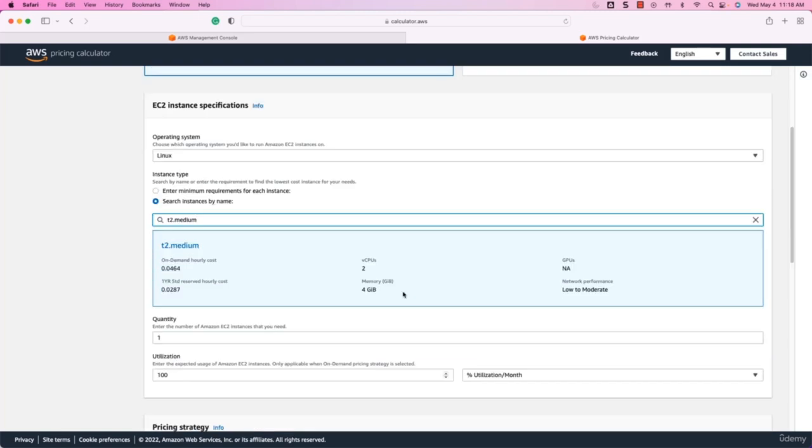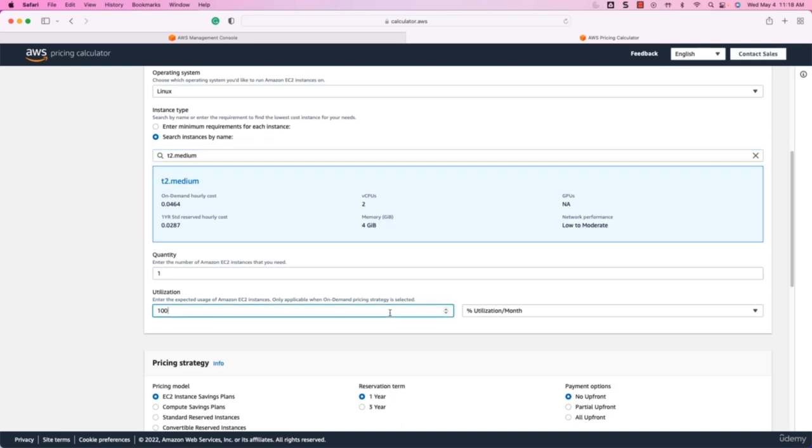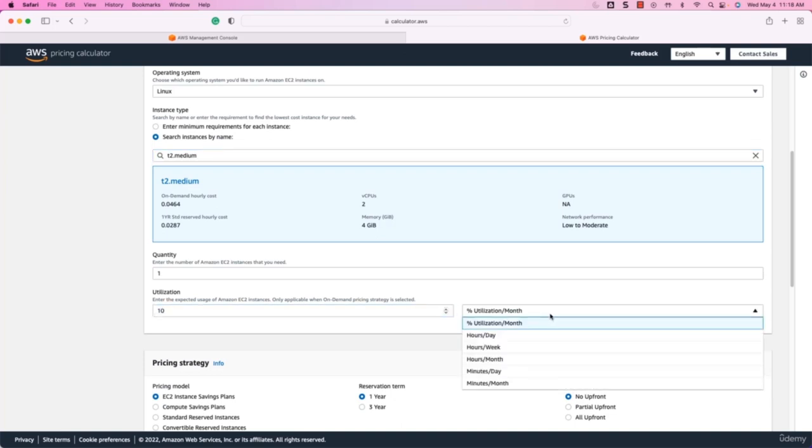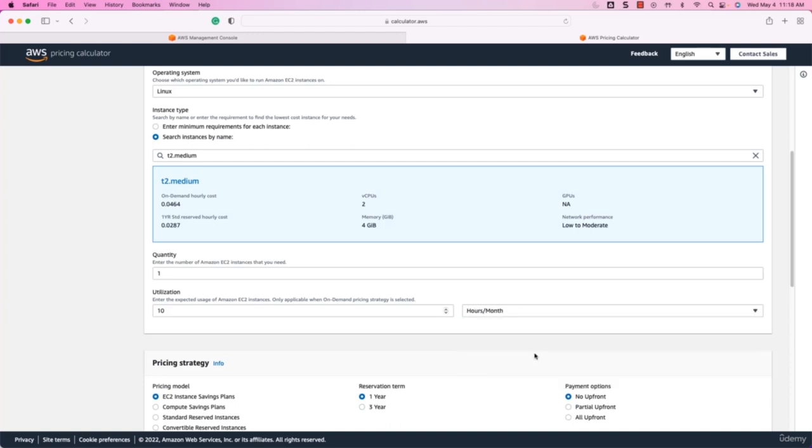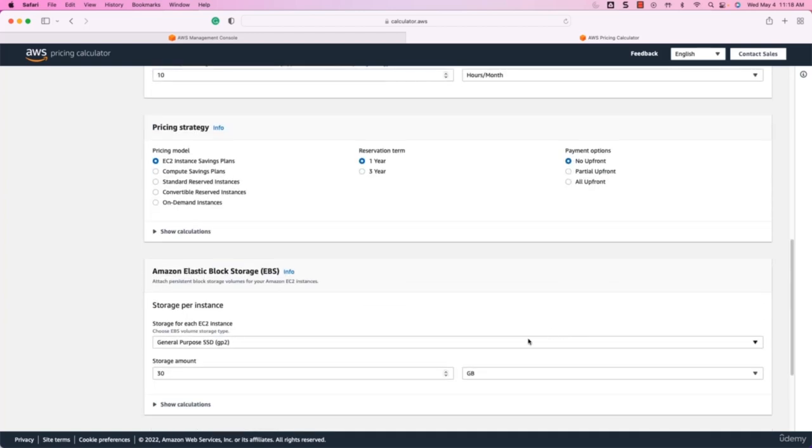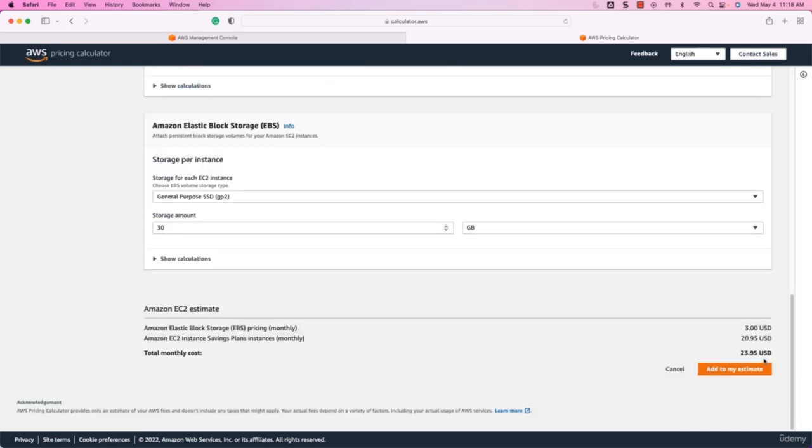Now you can scroll down. Let's assume we'll be using this for 10 hours in a month. It shouldn't take more than 10 hours, so this is the worst case. I'm saying 10 hours per month. When it comes to the storage, let's assume we will be having 30GB storage for this. You can see that for 10 hours, it is $23.95.